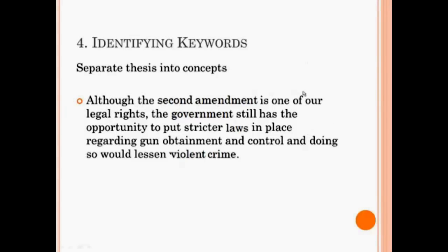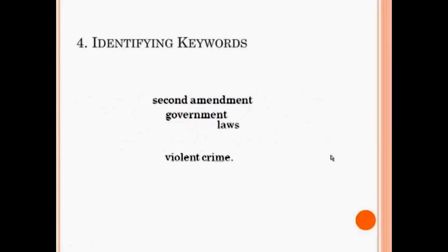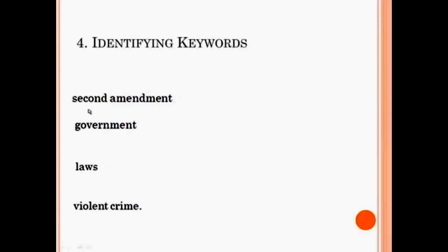So for this one, although the Second Amendment is one of our legal rights, the government still has the opportunity to put stricter laws in place regarding containment and control, and doing so would lessen violent crime. So what are the main concepts in this thesis? I want to pull them out and look at them specifically. What can I narrow down this whole lovely sentence into? So I would say we've got the Second Amendment, government, laws, and violent crime as my different areas. I think those are all the different things that really sum up my thesis well.